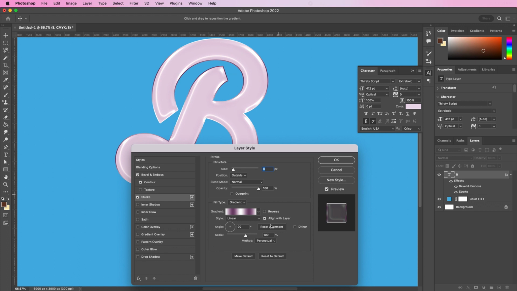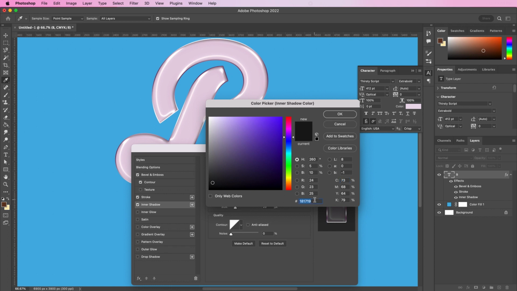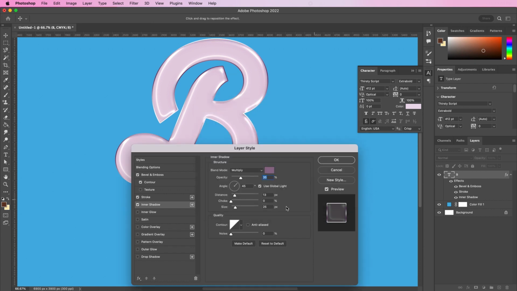Now let's add an inner shadow. Change the blend mode to multiply, and the color will be purple. I am using 926F8E. Well, kind of a muted purple. And the opacity will be 34. Your distance will be 0 pixels. Your choke will be 9. And your size will be 79.